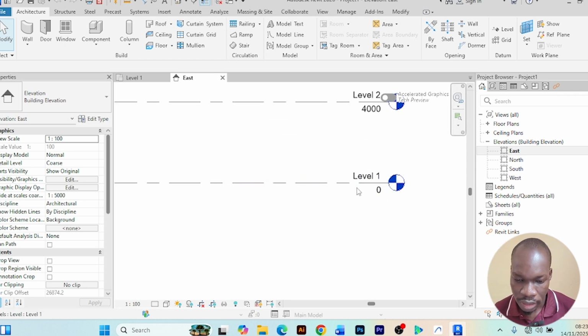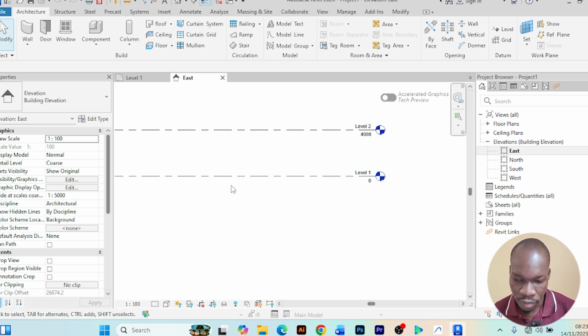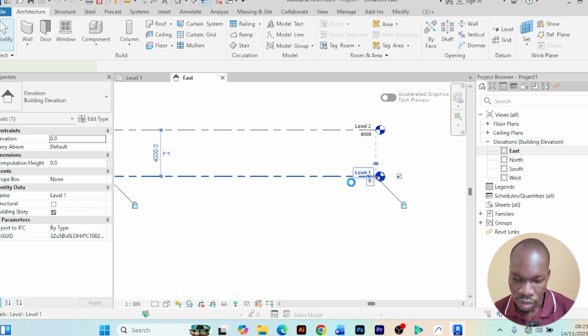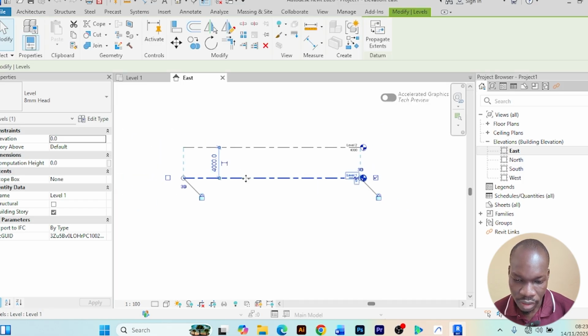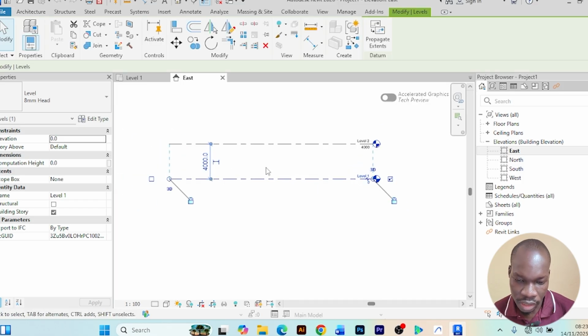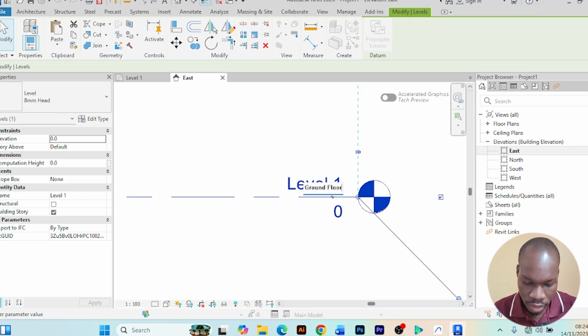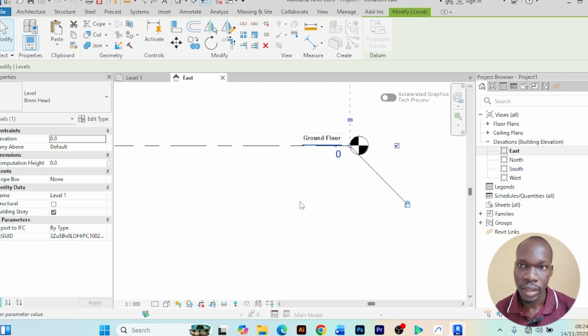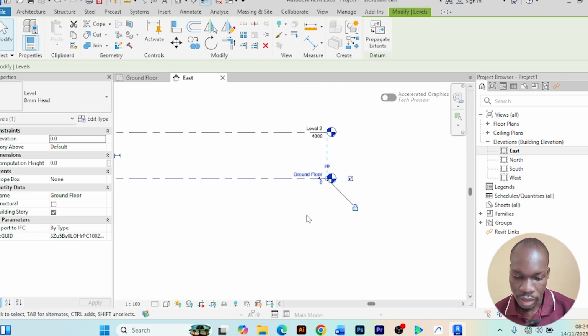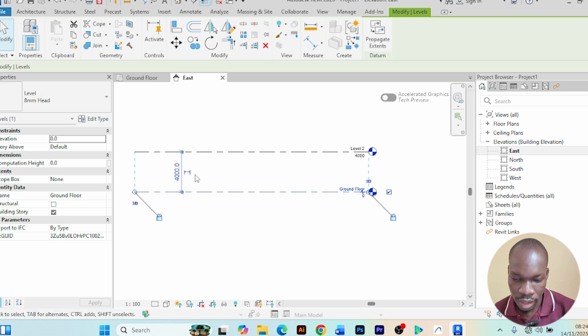Now for you to customize this, for example, if I want to change anything on this level 1, I'll just click on it. I'll just click on the line. You realize it will draw lines all over, even this space and all those stuffs. So I'll basically come to the level, click on that name, and change it to ground floor, something like that. After finishing labeling, you can just click outside. It will leave it there.